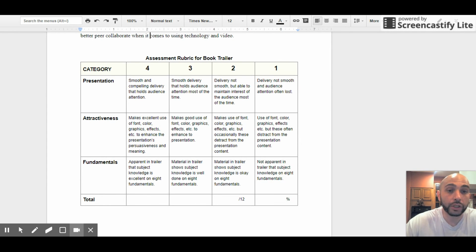Is anyone going to actually go grab one of these books as a result of seeing this that they otherwise may not have grabbed that book? I think that alone is a pretty strong indicator of the value of this particular project. So that kind of sums up our theoretical principles for choosing this assignment, as well as the assessment that we're going to use to determine if it was successful.